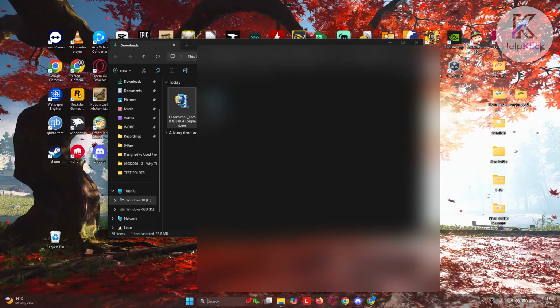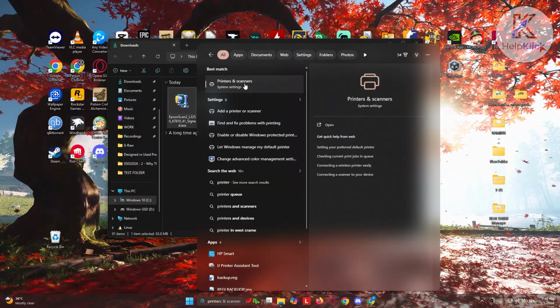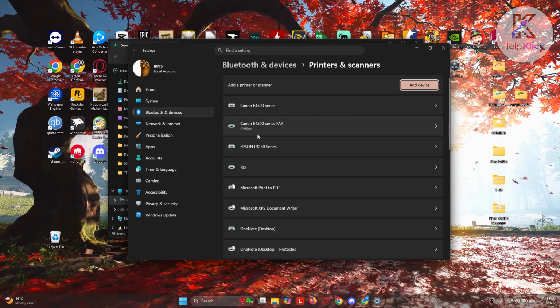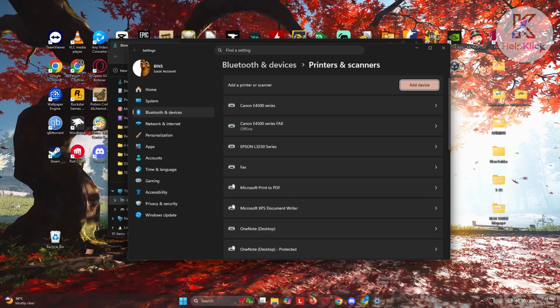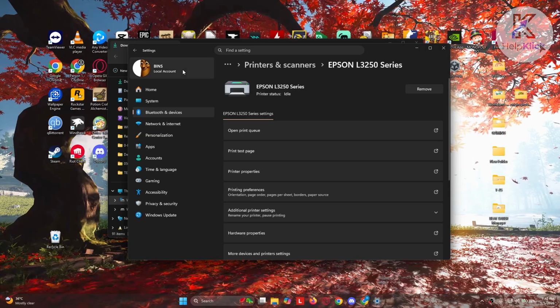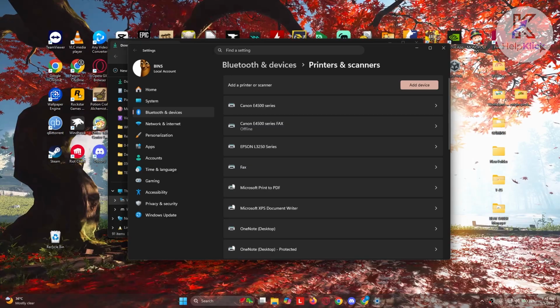Now, once we go to our search bar and type in printer and open up printers and scanners, you should be able to see your Epson printer. As you can see right now, the Epson L3252 should be in here, listed as the series, Epson L3250 series. So in this case, that's about it.